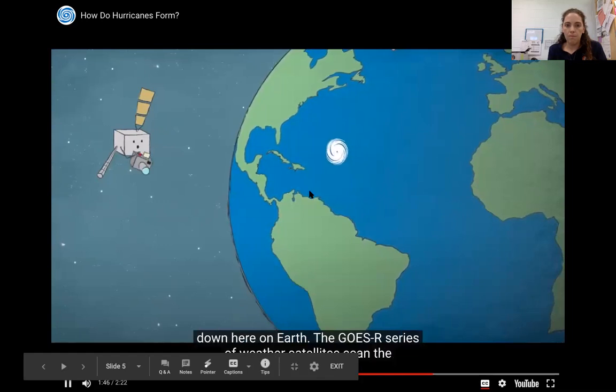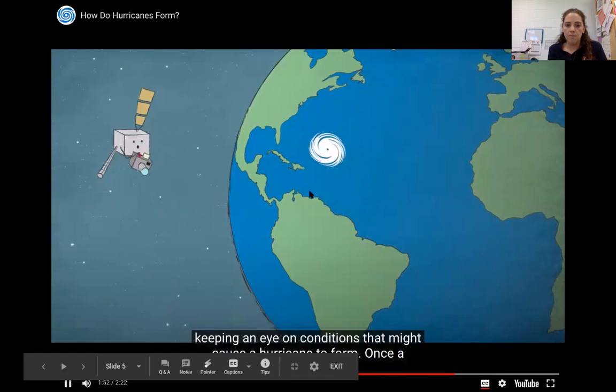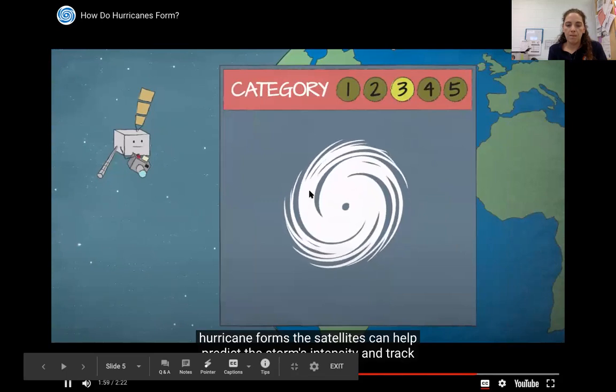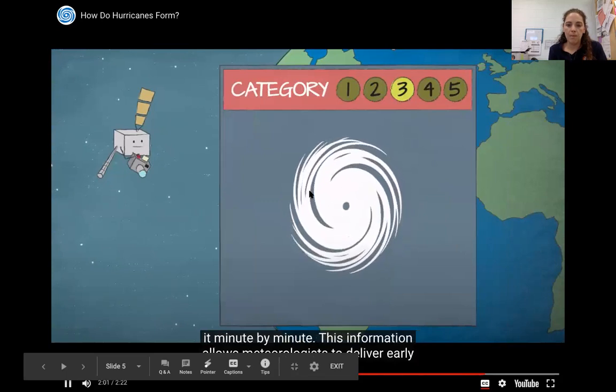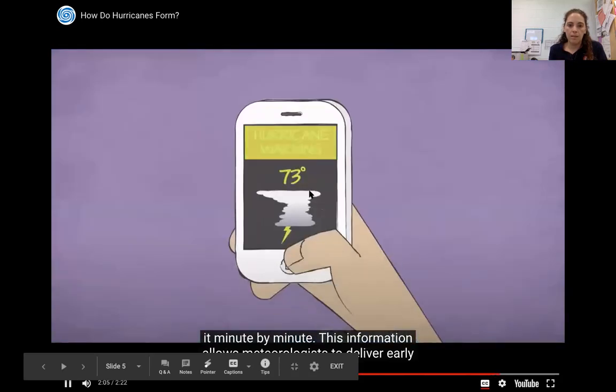The GOES-R series of weather satellites scan the hemisphere every 10 minutes and the US every 5 minutes, keeping an eye on conditions that might cause a hurricane to form. Once a hurricane forms, the satellites can help predict the storm's intensity and track it minute by minute. This information allows meteorologists to deliver early warnings and help people stay safe.